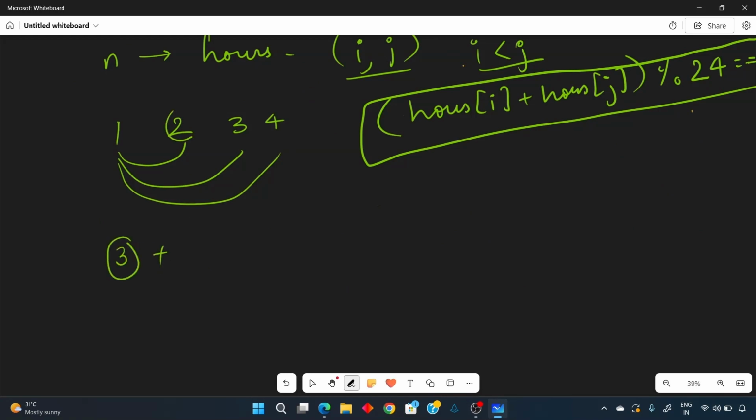Now for 2, the pairs that you can form are 2, 3 and 2, 4. Why am I not taking 2, 1? Because that is not a valid pair, since you need to make sure i is always less than j. So you are going to form 2 pairs in this case, and for 3 there is only one pair, between 3 and 4. The number of pairs that are possible is 6.